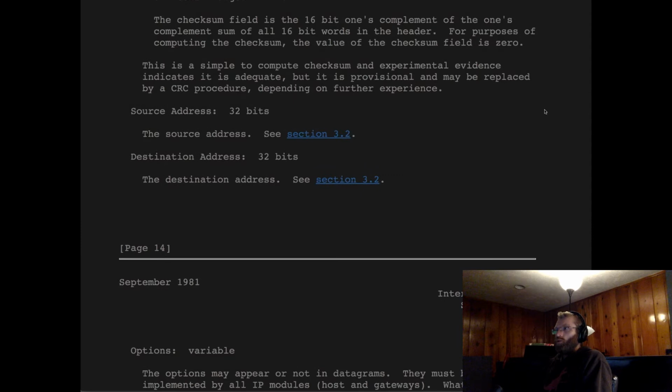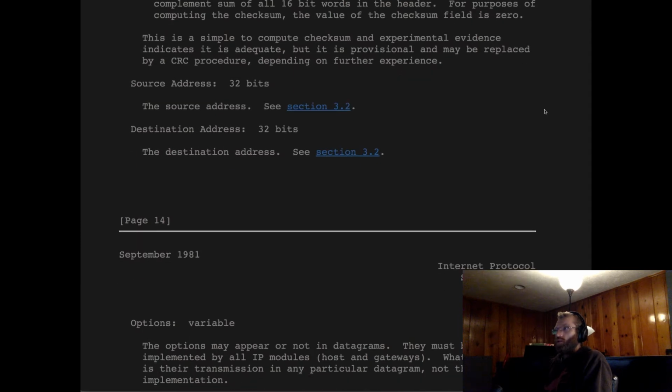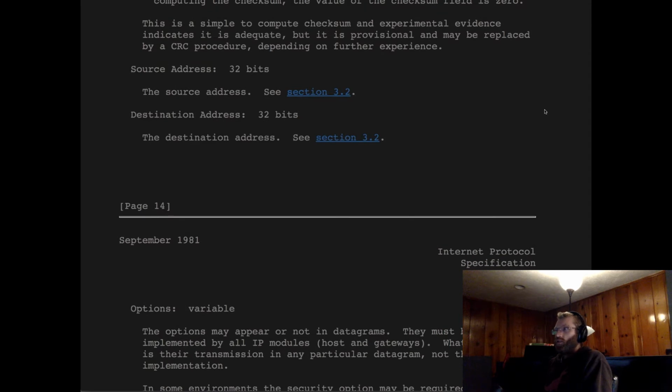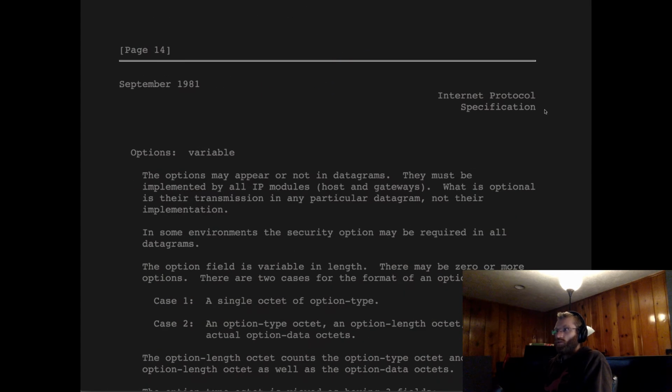Source address, 32 bits. The source address is basically C section 3.2. Destination address is 32 bits, C section 3.2. Options is variable in length. The options may appear or not in datagrams. They must be implemented by all IP modules on hosts and gateways. What is optional is their transmission in any particular datagram, not their implementation.